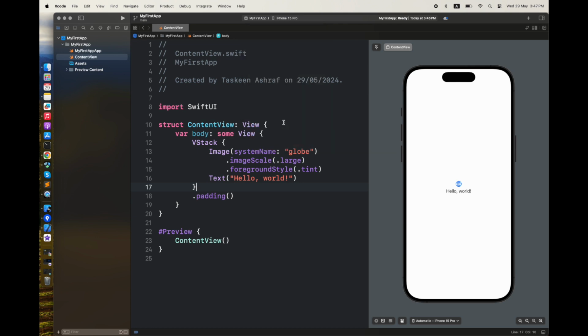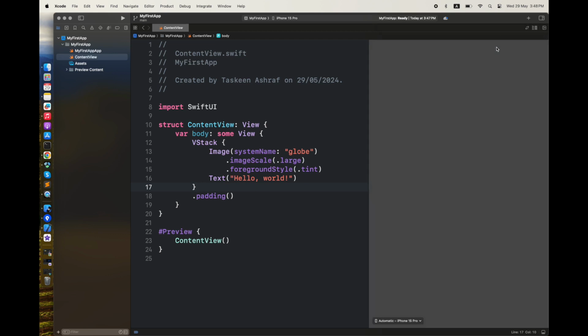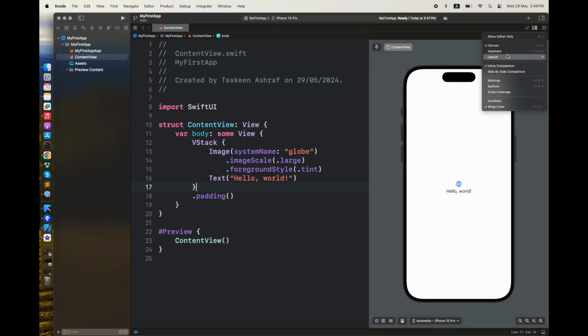And then this is the place where you can select the type of simulator that you want to run your code with, or you can select your actual device. On the right hand side, we can check or uncheck the canvas, which is our preview. This gives you the code output in real time.